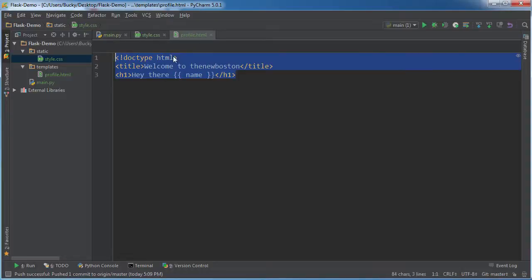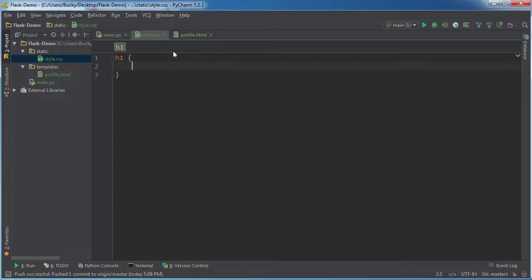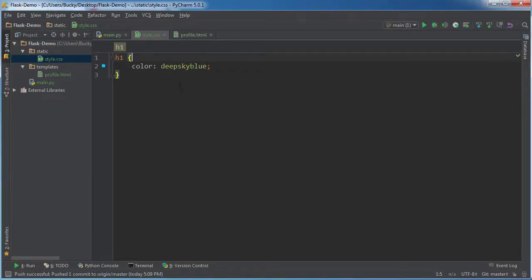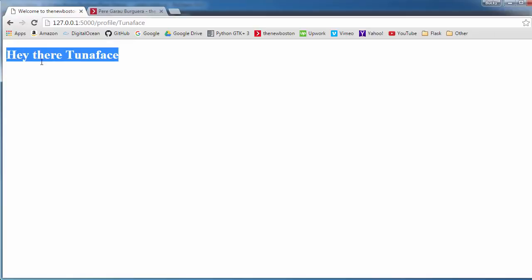Wait, what heading was this? All right, so we'll change the color of heading 1. Actually, let me pick one of these. Okay, deep sky blue. There we go. So we have the CSS file that says all heading 1s are deep sky blue because our boss looked at this and he's like, this is beautiful, but I wish that this was deep sky blue. We got this. We can do this.